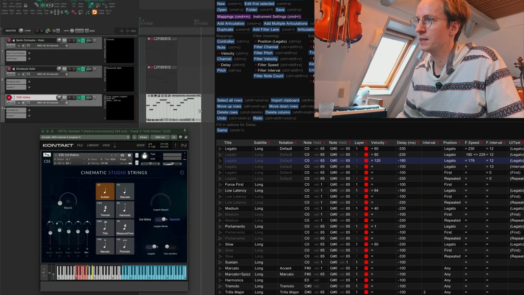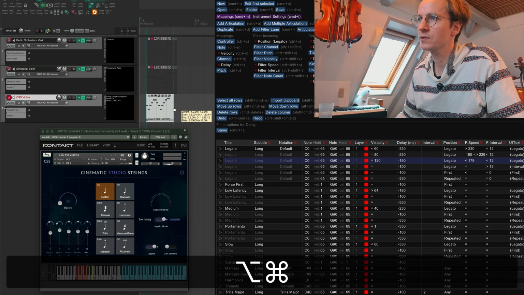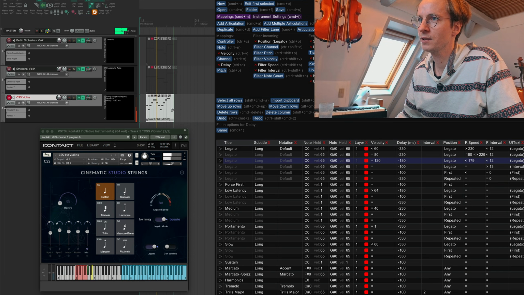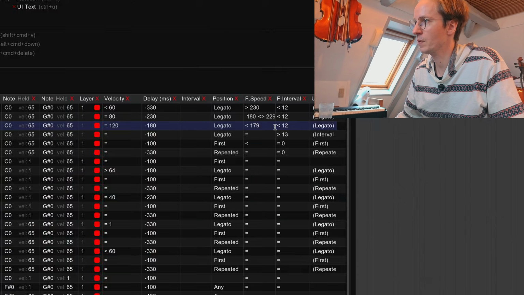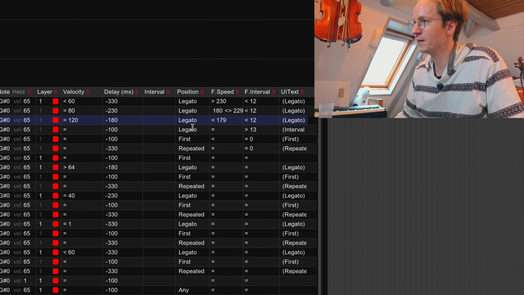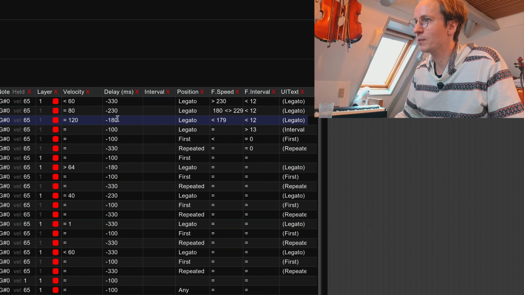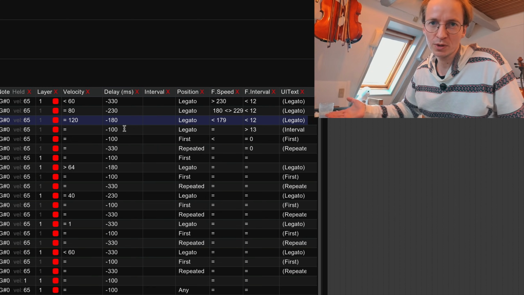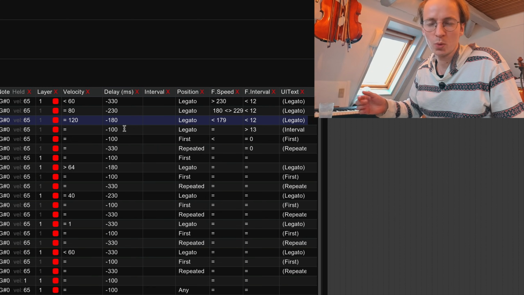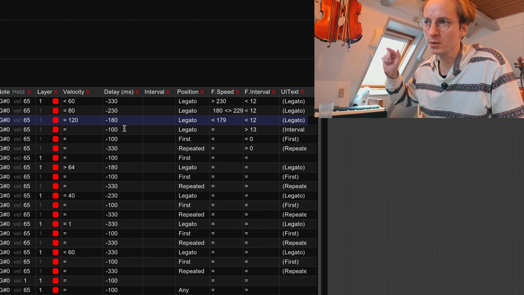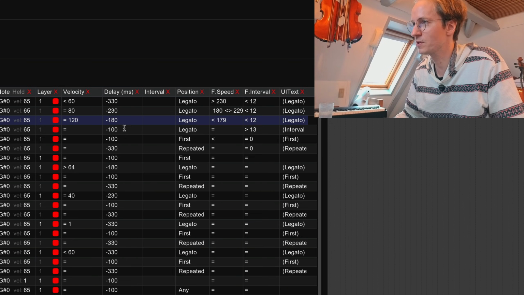And if I made this double as fast, so that would be something like that, you can see that it's forcing the fast legato. But then we also have another legato, which is if the interval between the last note and this note is larger or equal than 30, that means more than an octave, then it will actually play a new note from the start, because the instrument was only sampled 1 octave.